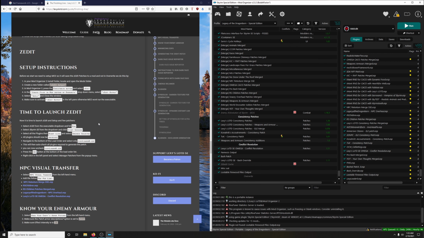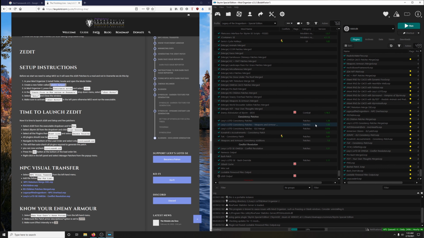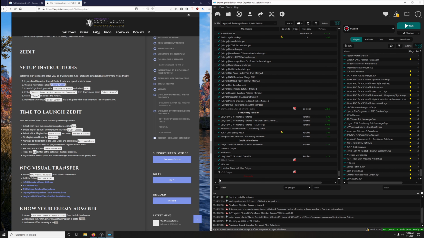Setup instructions. Before we start, we need to set up MO2 so it will save zEdit patches to a mod and not in an overwrite. So how are we gonna do that? In a Mod Organizer 2 folder, locate and open the mods folder, create a new folder called zEdit output. But we're gonna do it my way instead. So let's go ahead and copy the name here. Click on the 3 dots here, create empty mod, paste the name in here, zEdit output, okay. Boom. Let's go ahead and activate that.